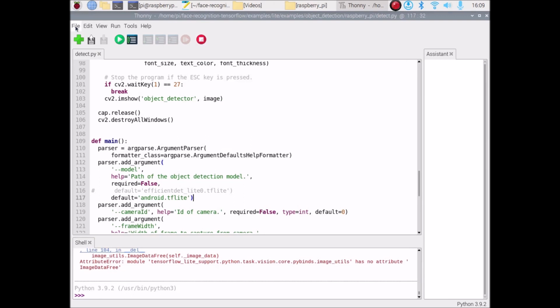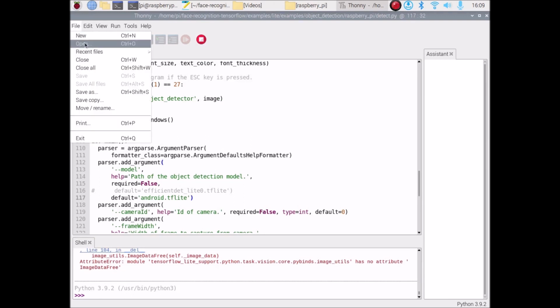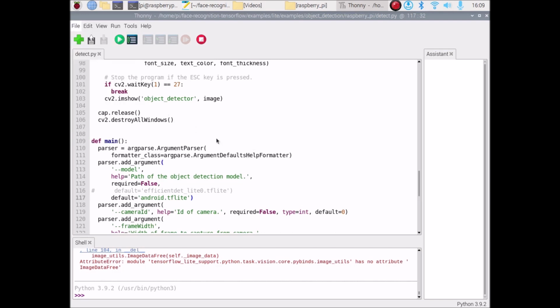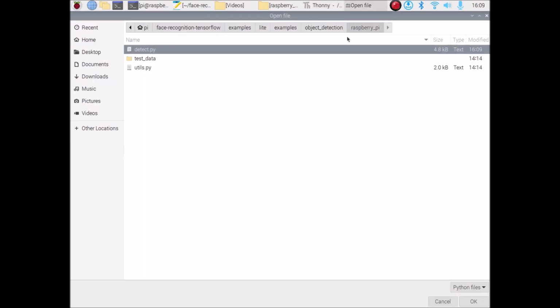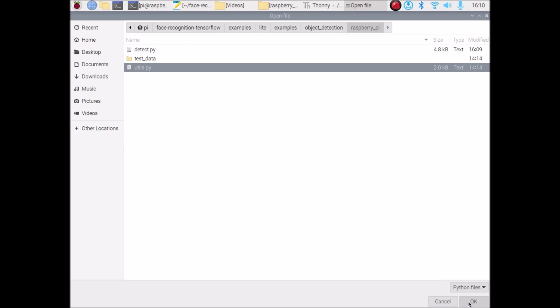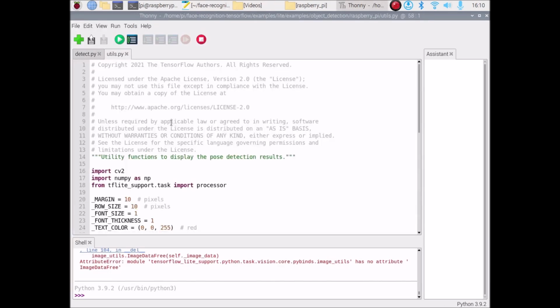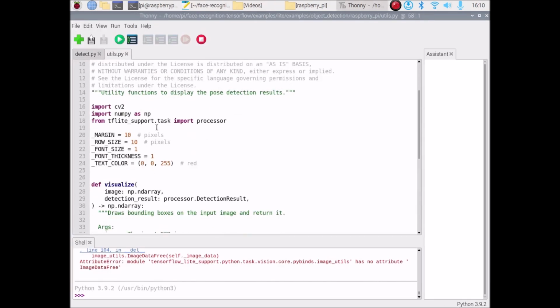So go to File, then Open, then the same folder. Pi, face recognition, TensorFlow, examples, Lite, examples, object detection, Raspberry Pi, and inside that where we have detect.py, we also have utils.py. Just click on utils.py and click OK. It will open utils.py; just scroll down, and here it is.